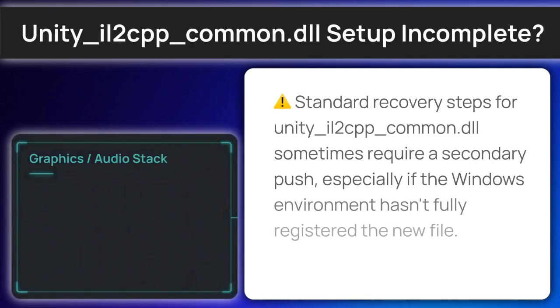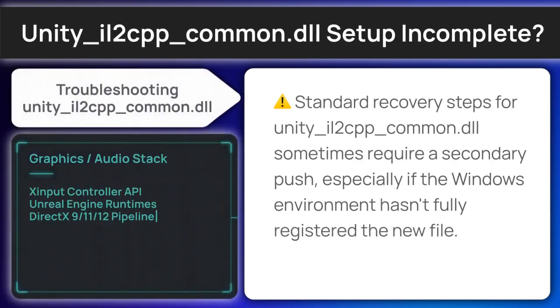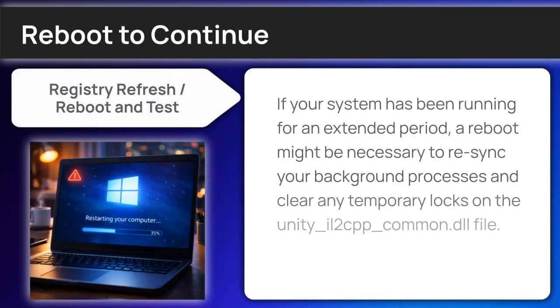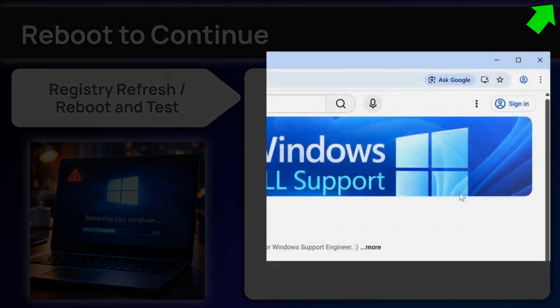If you're still seeing the missing file notification, we should attempt to force a synchronization between the software and the OS. Performing a restart can determine if the error is just a transient environment glitch. A reboot refreshes your system's path variables and can sometimes reestablish a broken link to the Unity IL2CPP Common Library file.